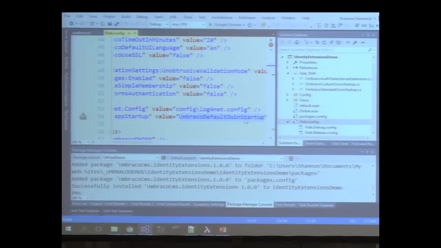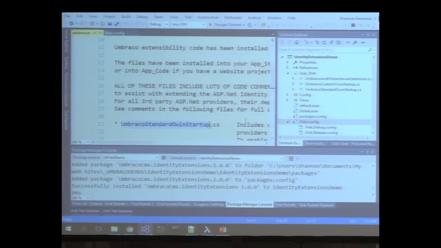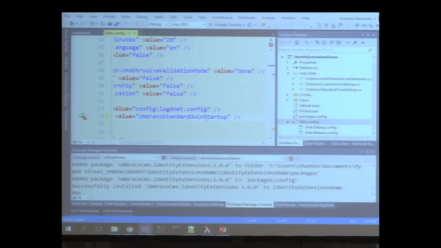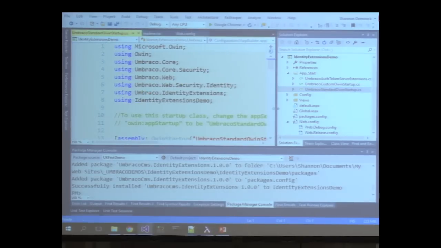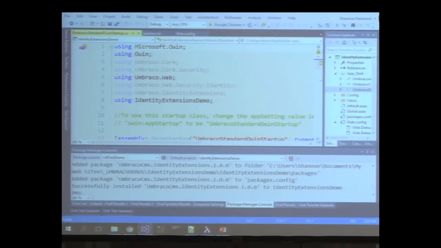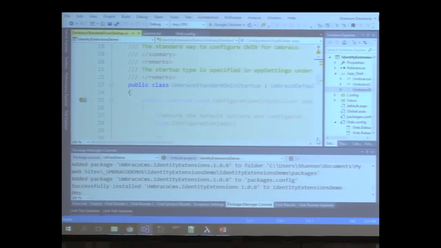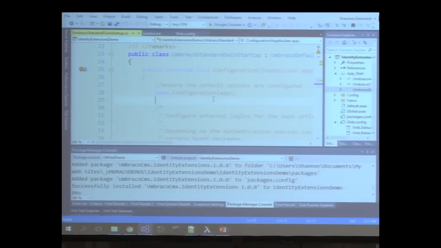And that's using the default. That's what we ship with. So we're going to change that to standard so that we can sort of hijack the startup of it. Cool, there we go. And if you see over here, there's a class called Umbraco Standard OWIN Startup. So we can have a quick look there. And it's got a bunch of inline documentation, which you can read through when you install this package.